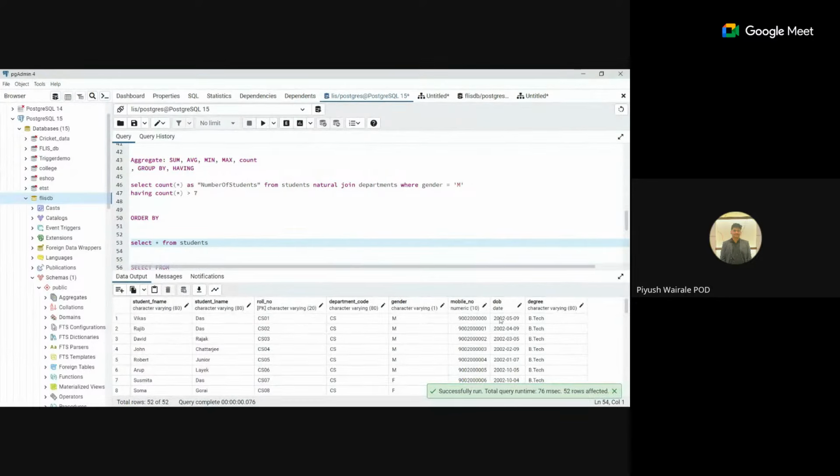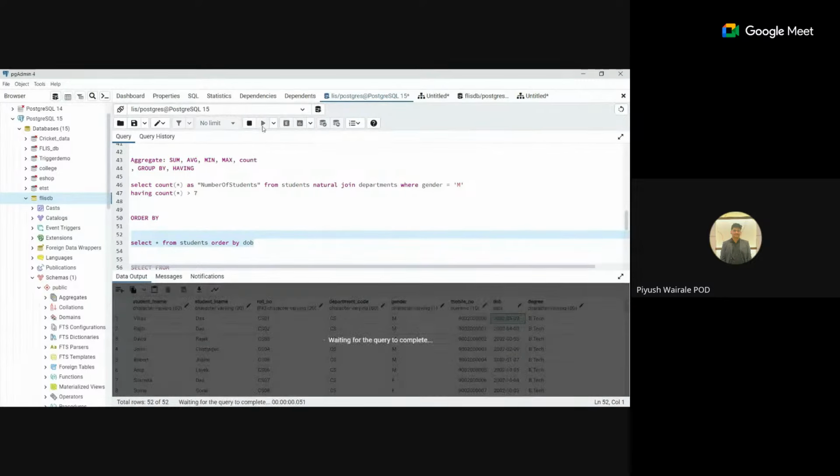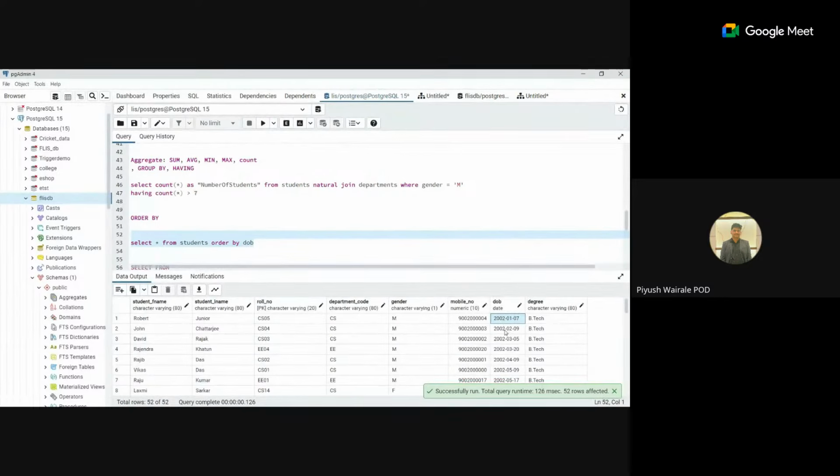So here we have date of birth. I want to order this date of birth in ascending order. So order by, then you can put date of birth, DOB. If you don't specify anything, by default it will order in ascending order. You can see here one like that.